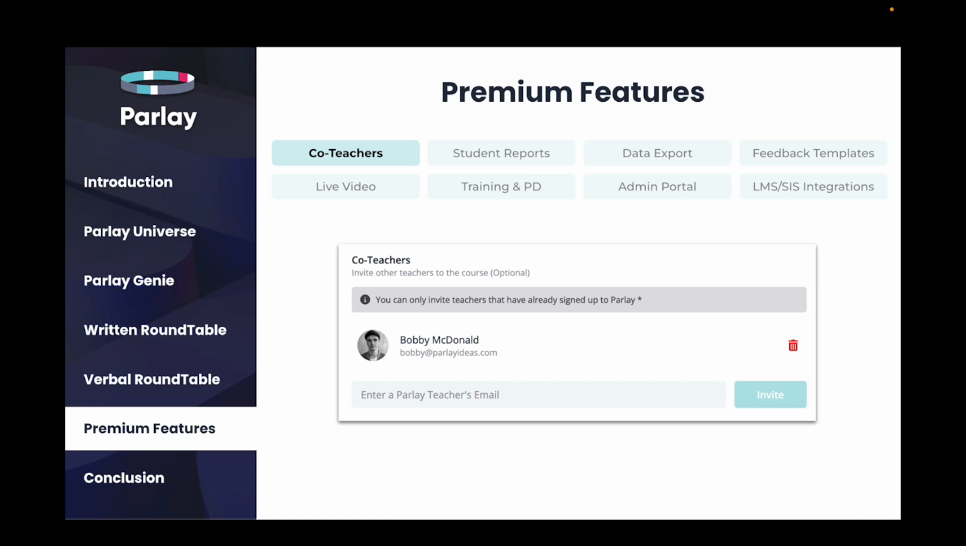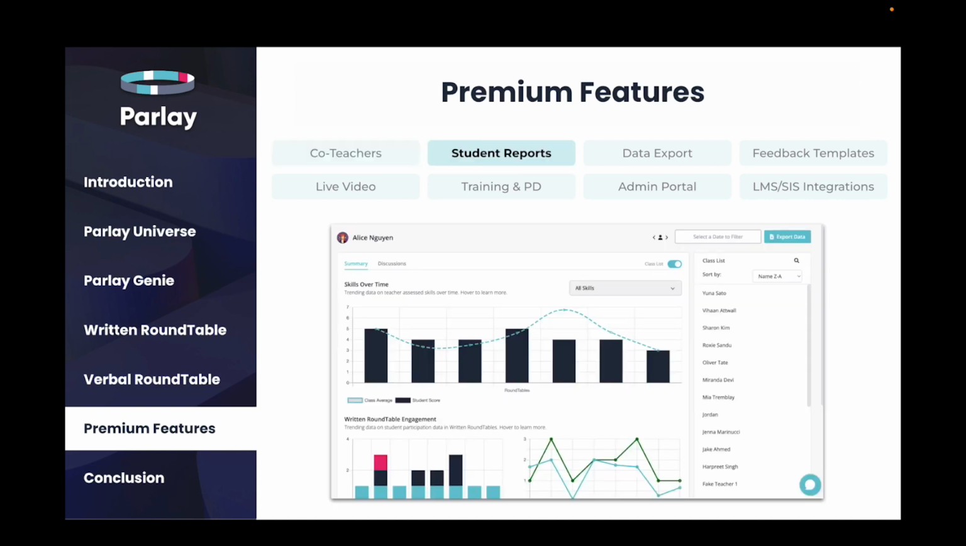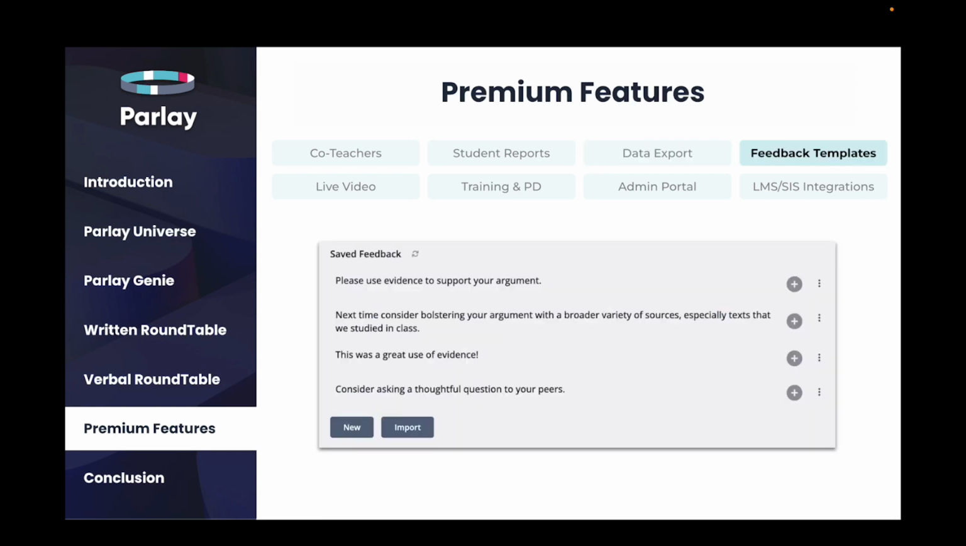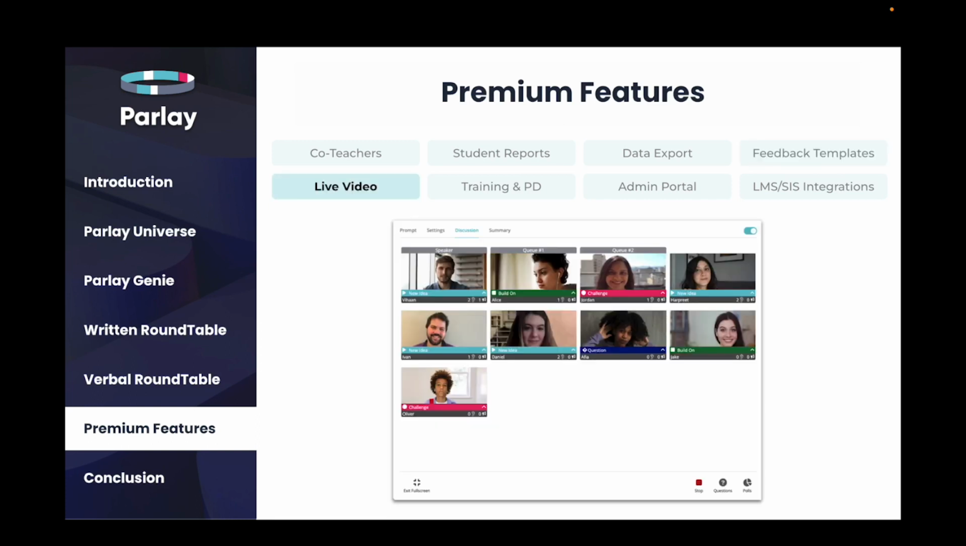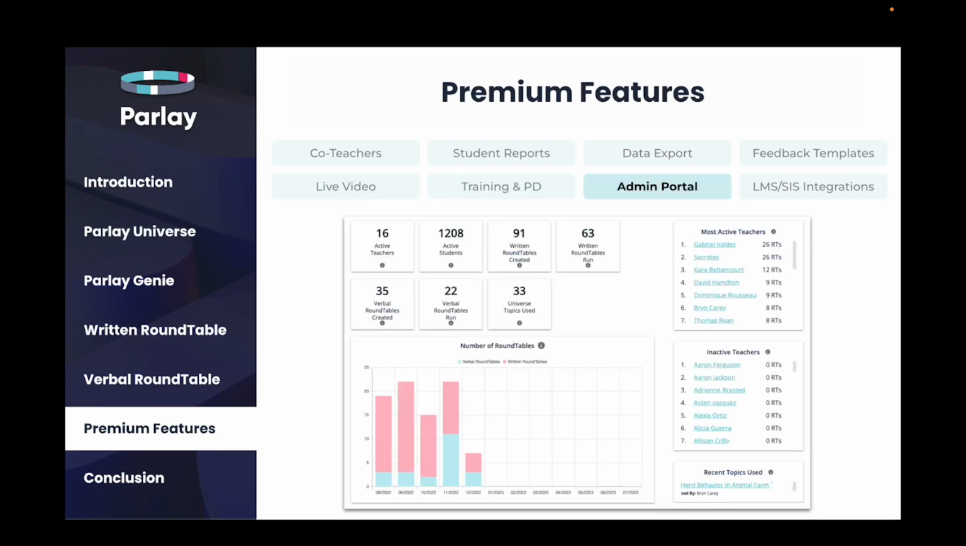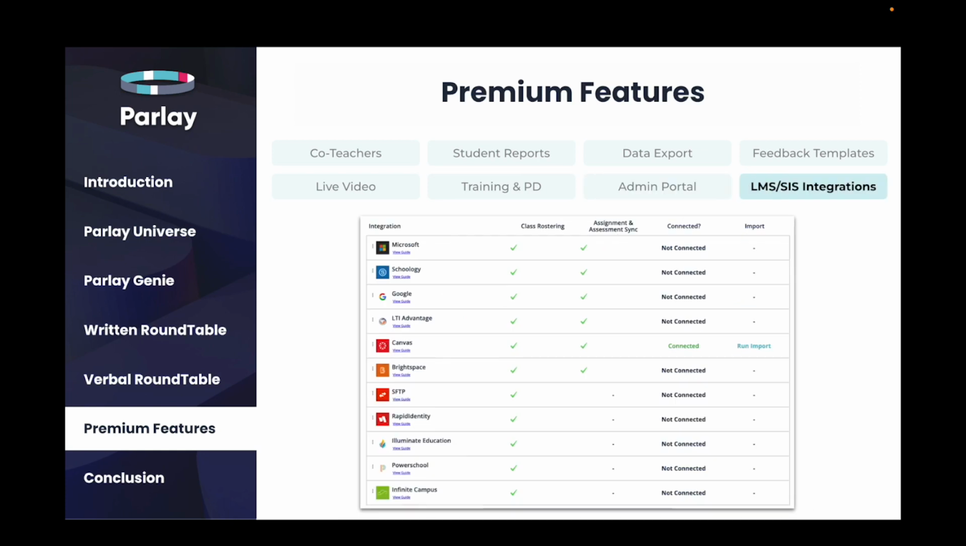There's also a number of premium features. You can have co-teachers inside of your courses. You have student reports, which is trending engagement and participation data and assessment over time. You can export the data from your roundtables. You can save time by having custom feedback templates that improve efficiency of assessment. There's live video for remote verbal discussions. You can have training and PD options, and then at the school level, there's the administrator portal, as well as some deeper learning management system integrations.